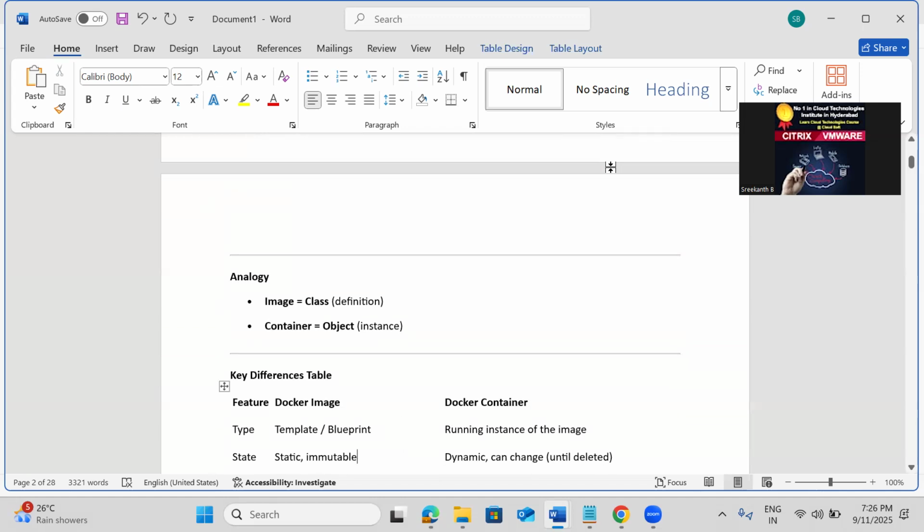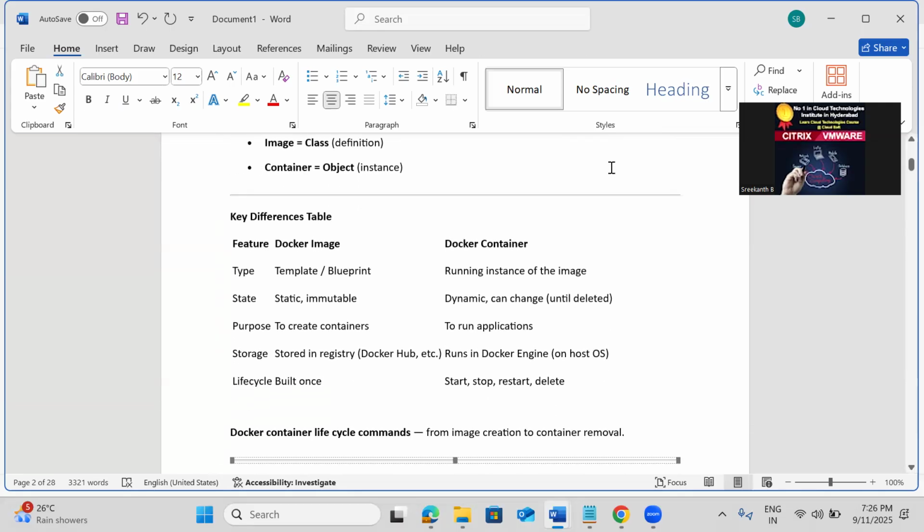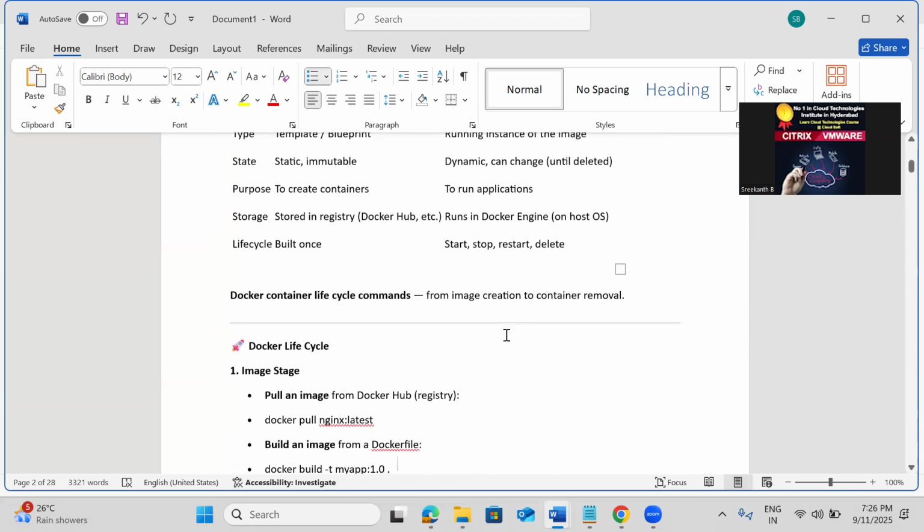The running state of the image is called a container, and from a single image we can run multiple containers. The template or blueprint is the image, maybe a file of instructions, whereas the container is the running instance of the image, and it is dynamic. To create containers we use the image, and to run the applications we run those containers.